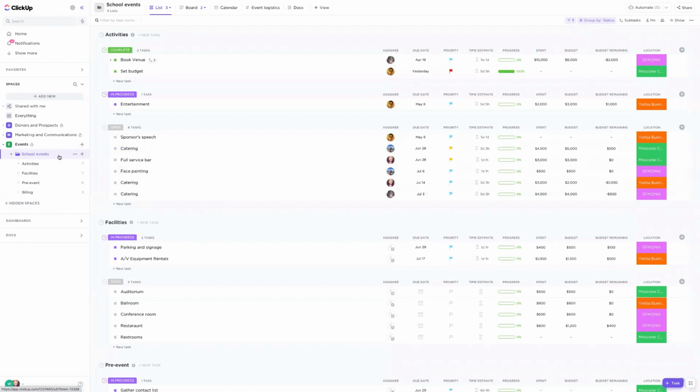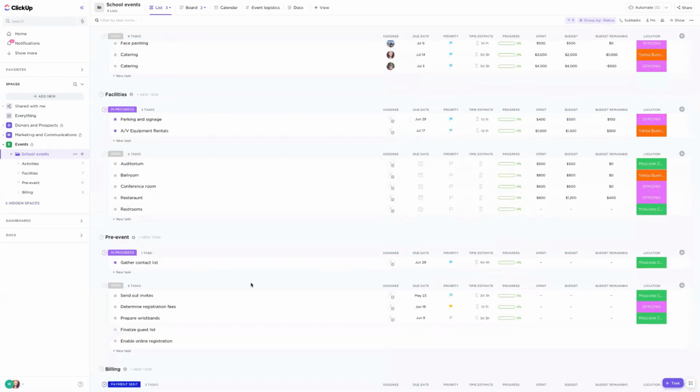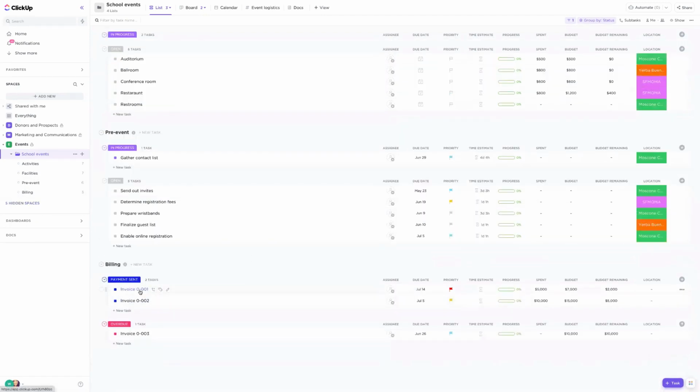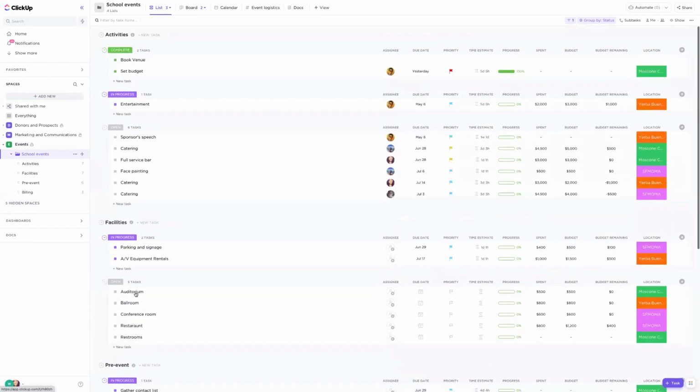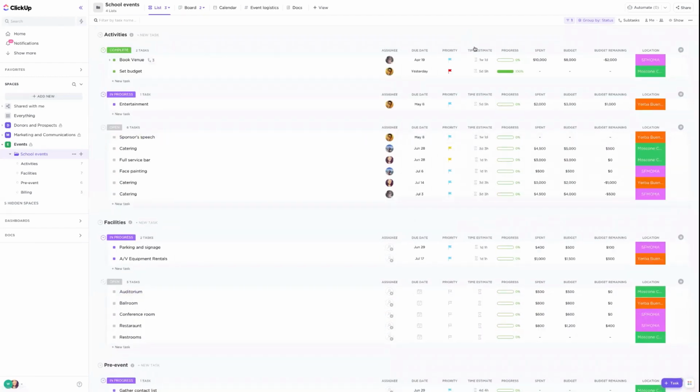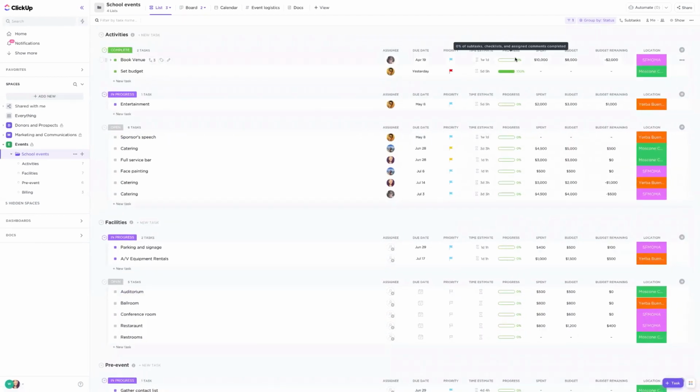So I've renamed the folder template to be called school events, and then the lists are things like the actual activities and events, managing facilities, pre-event details, and then billing details to keep track of any invoice information that we need. And we have a variety of different custom fields here as well.